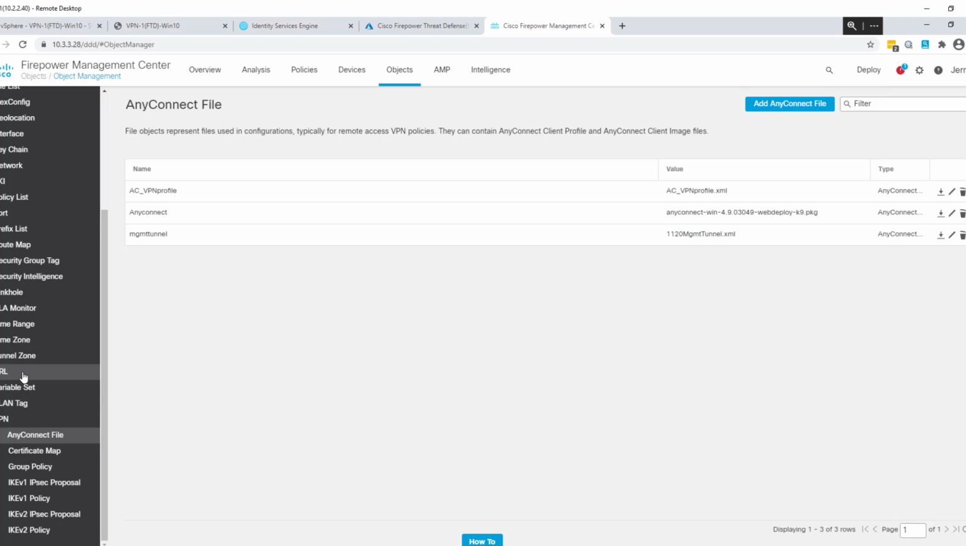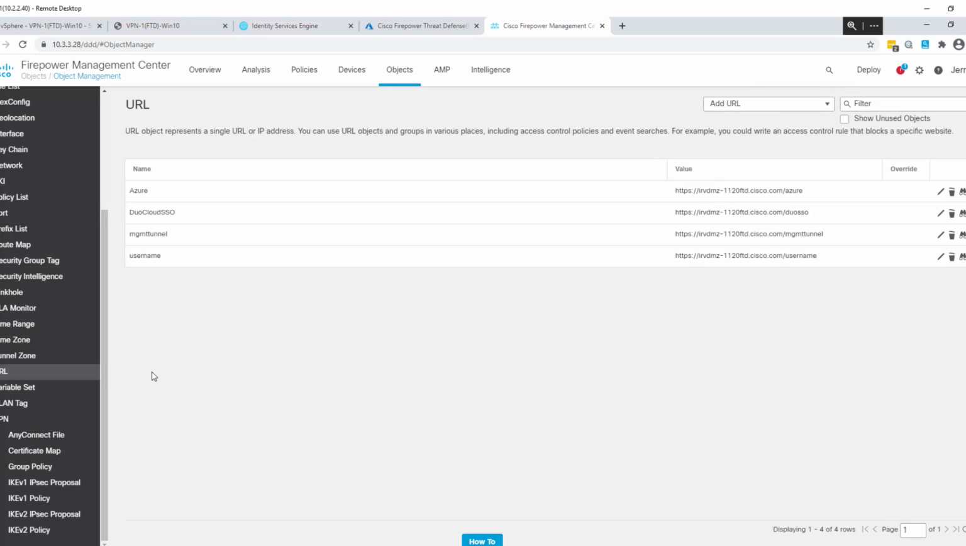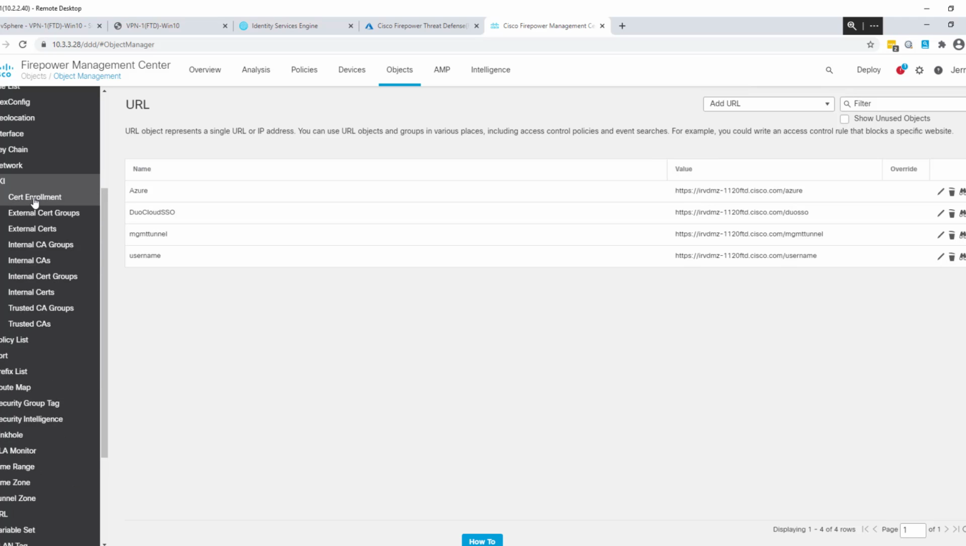Then a few more things you have to set up ahead of time is a group URL. So I created a group URL called ervdmz-1120ftd.cisco.com/azure. That's the actual group URL that the client is going to be connecting to. So that's just the name there. All right, let's go ahead and take a look at our PKI.